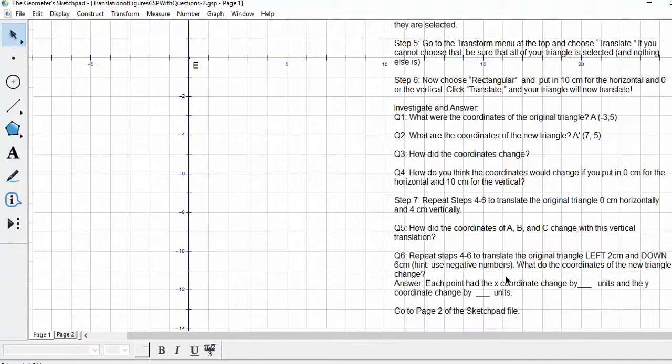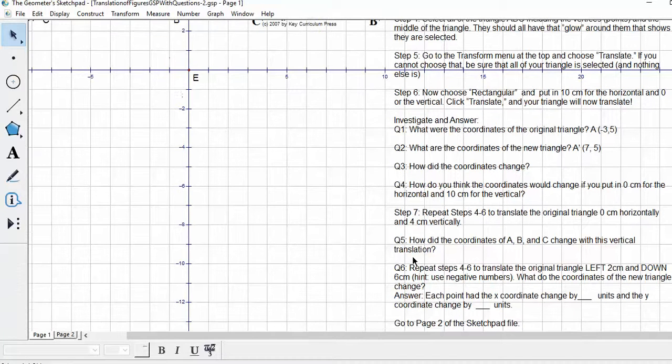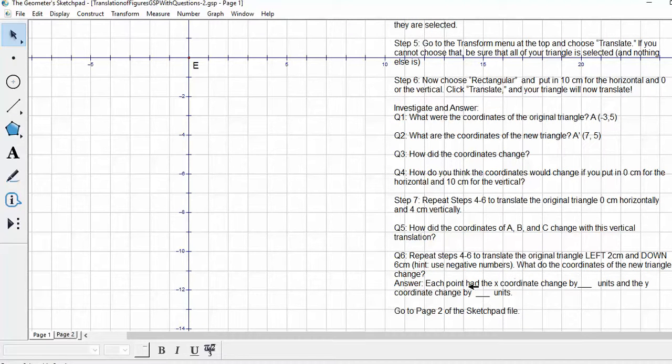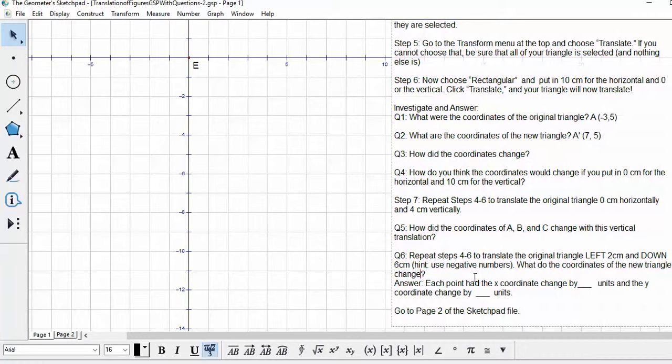And then you're going to do another one where you translate the original triangle left 2 and down 6. So you have to figure out, how am I going to make it go left 2 instead of right? And the hint is to use negative numbers. And then, what do the coordinates of the new triangle change by? There's a missing word here. Or we could change it to how do they change. That'd make more sense. And then you answer it by filling in those blanks. That's page 1.